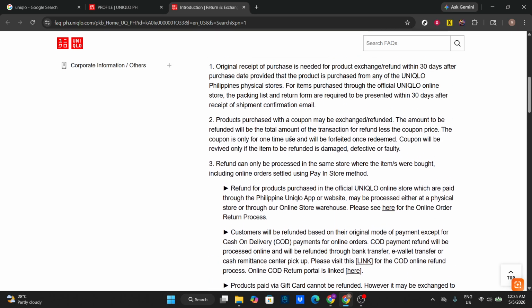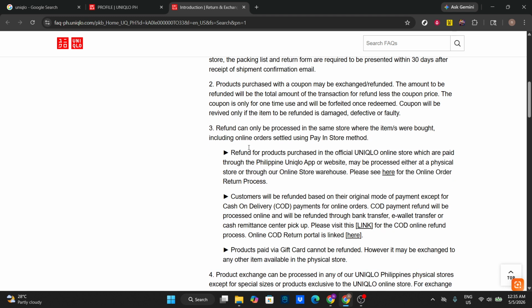Finally, according to the policy shown on this page, exchanges are handled at a physical Uniqlo store. That means you'll complete the exchange in person, bring the item and your proof of purchase, and be ready to show any details referenced in the policy, such as the return form for online orders.